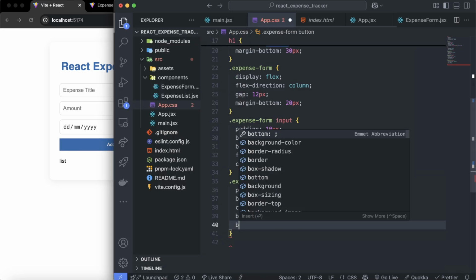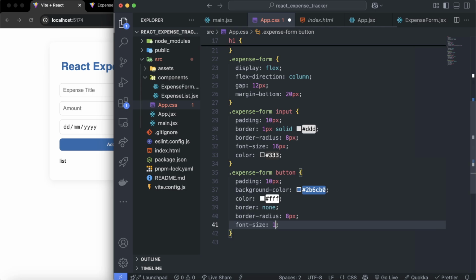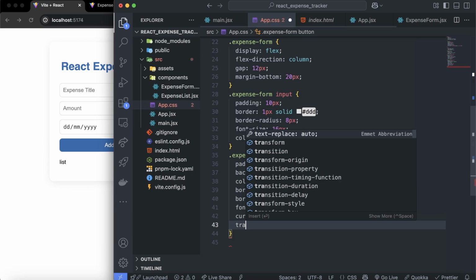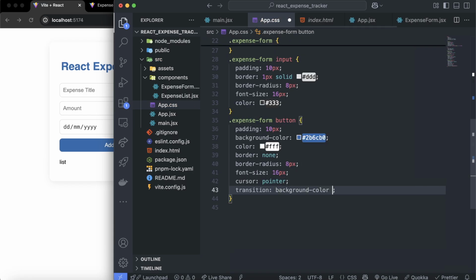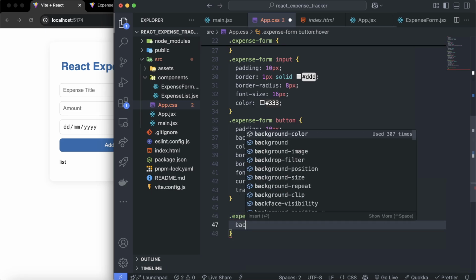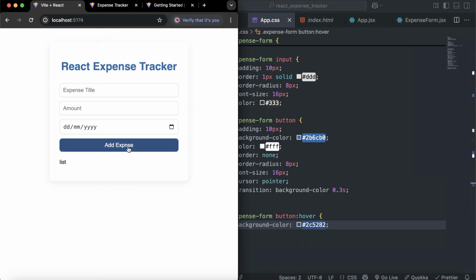Let's change the border radius. Let's use 8 pixels for uniformity. Good. Let's also set the font size to 16 pixels. Let's change the cursor to pointer. And let's add some transition on the background color. Here, let's use 0.3 second delay. Okay, so let's select this and put that here. When we hover on this, using the hover pseudo class, we want to change the background color to, here, let's use 2C5282. So when we hover on that, we have this. And this looks so nice already.